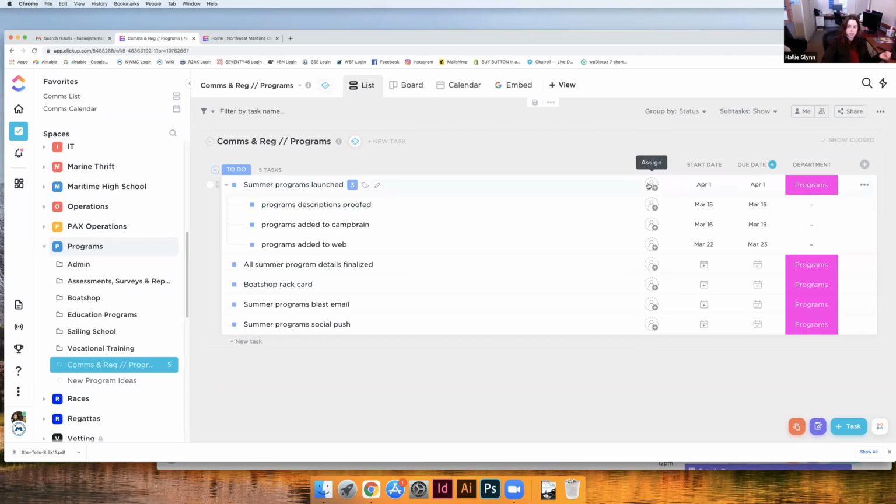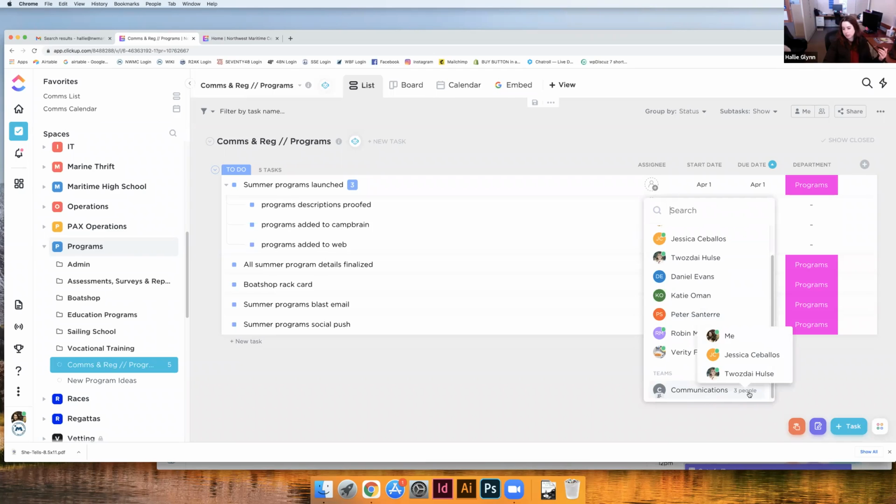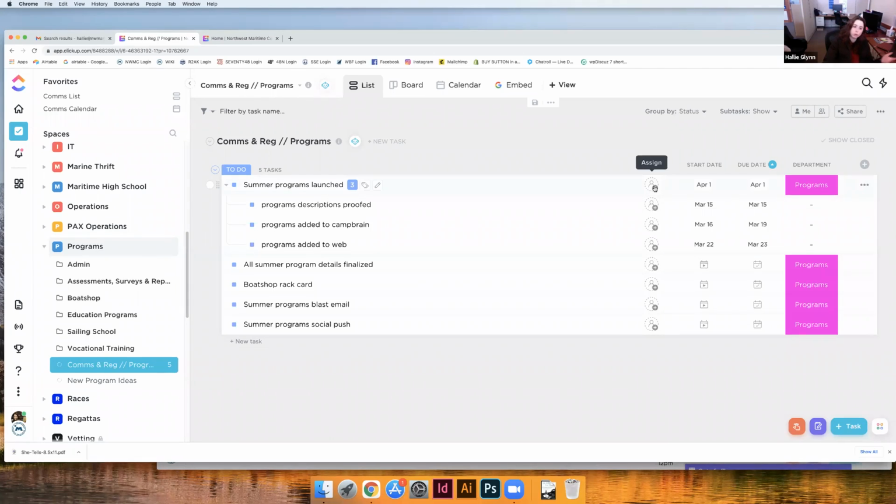And in addition to that, ClickUp has a really cool feature called Teams that we can set up so that, for example, there's this communications team, and there's 3 people in the team, Jess, Tuesday, and myself. And so we can actually assign a task to the team instead. For example, if it was all of programs and you don't want to sit there and have to select every single person in programs, you can assign it to the programs team.